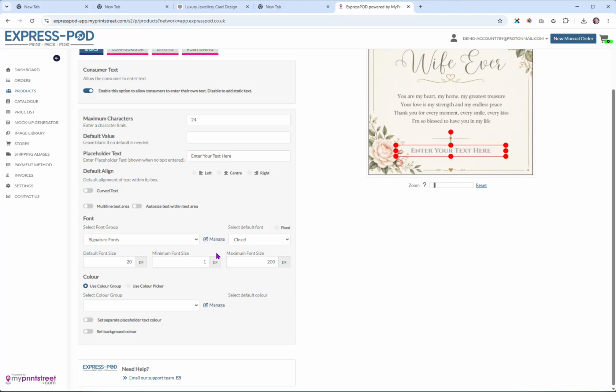So what I do is I don't want the customer to be able to select options on the fonts, so I click this button here that says fixed, and that fixes it. And what that means is the size will be a default size and they can't change it.